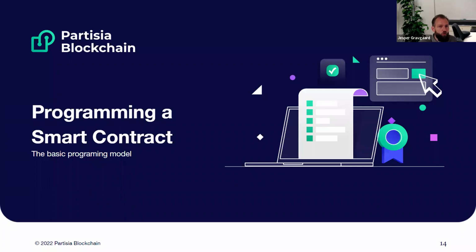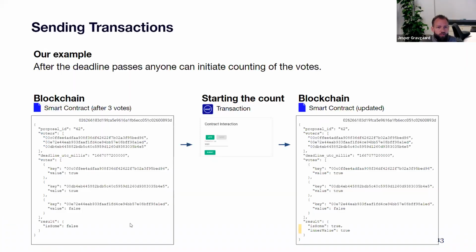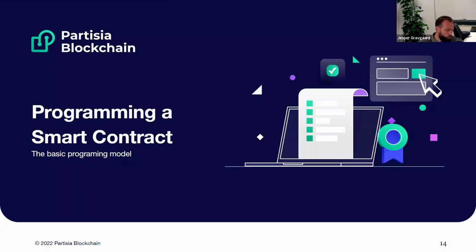And as you saw, there are 2 important components here. One is the state of the contract. That is the information that is stored on the blockchain, and another is the idea of a transaction, which is sending a message to the contract saying, I want to change something, here's some input, and then the state is updated. And this is what we'll learn how to do in the next part, where I talk about how you can code your own smart contract. The basic programming model is based on the state of the contract and the actions that can then change the state of the contract.